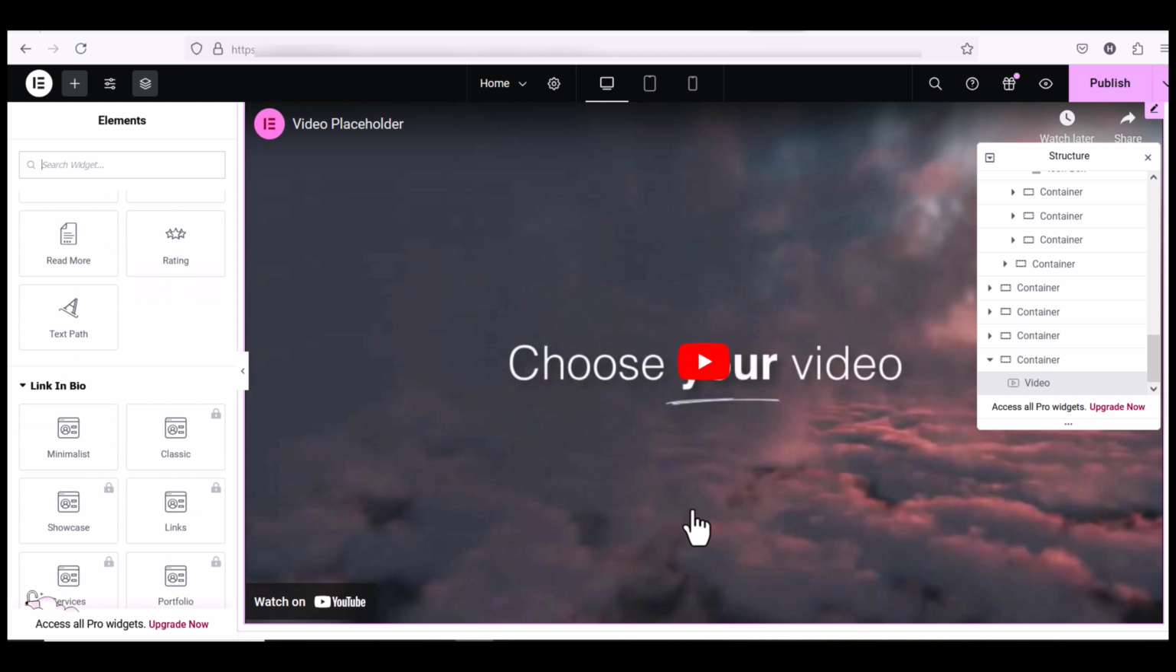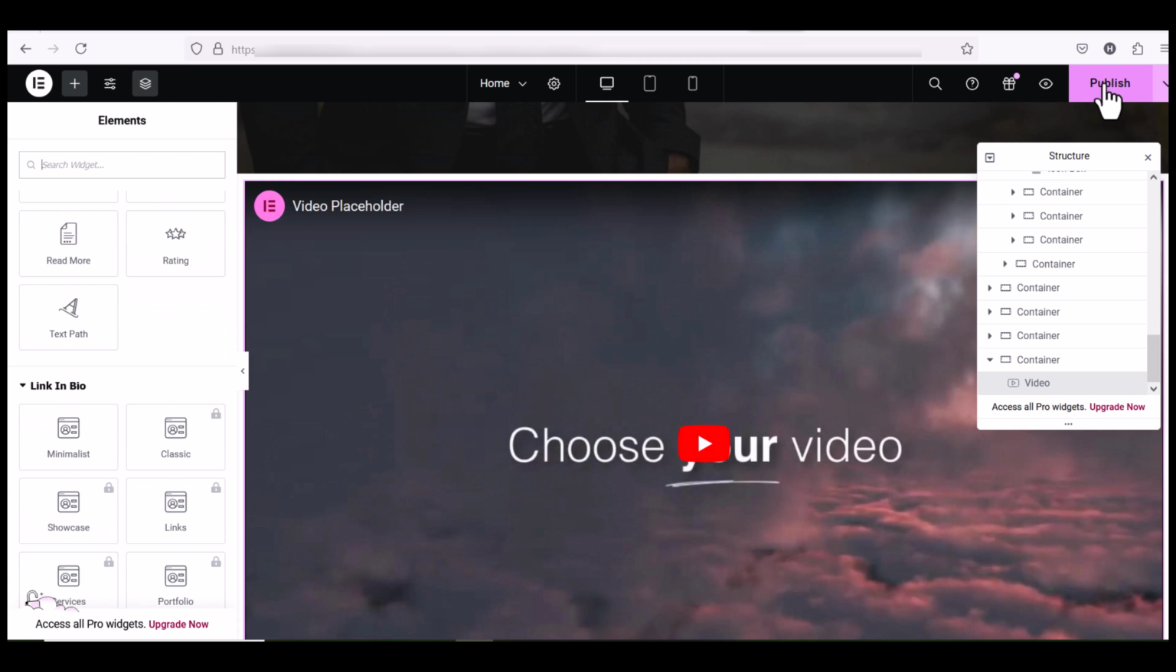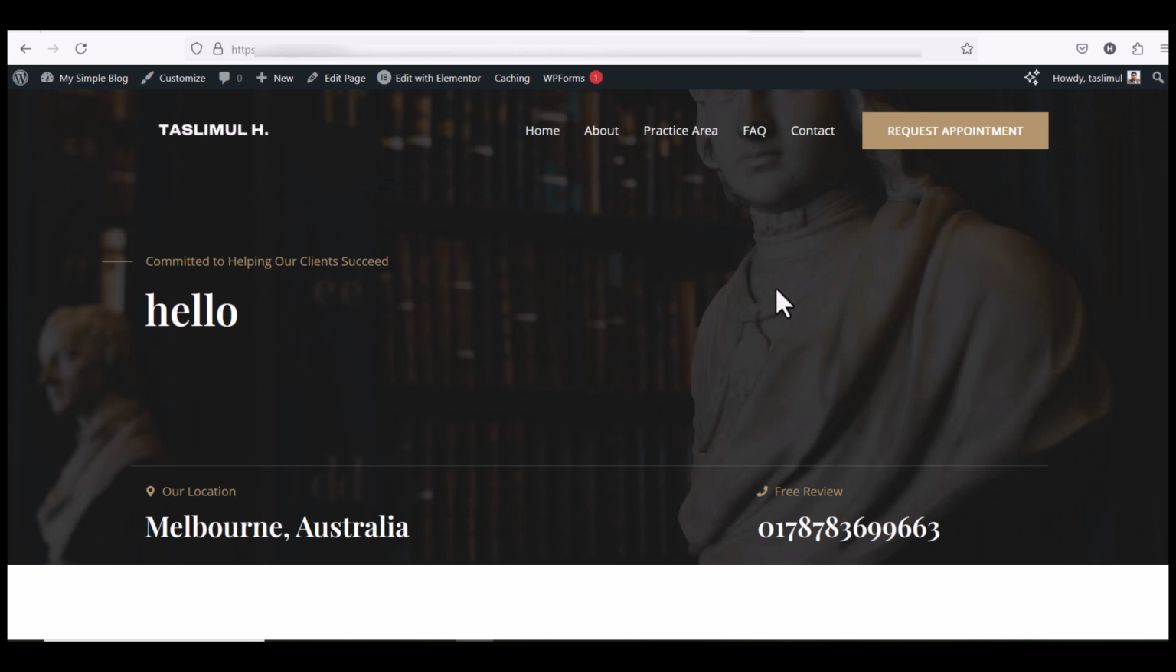After making changes, just click on the publish button. So this is how you can create your website within just 10 or 20 minutes.